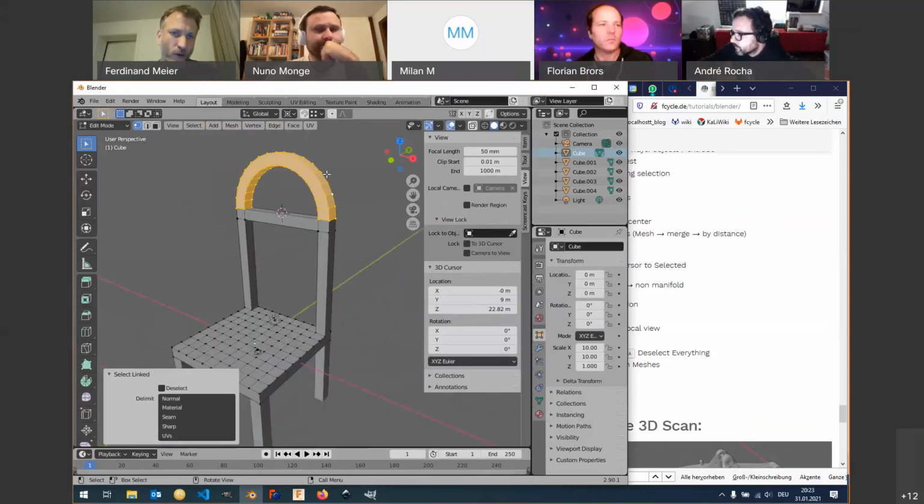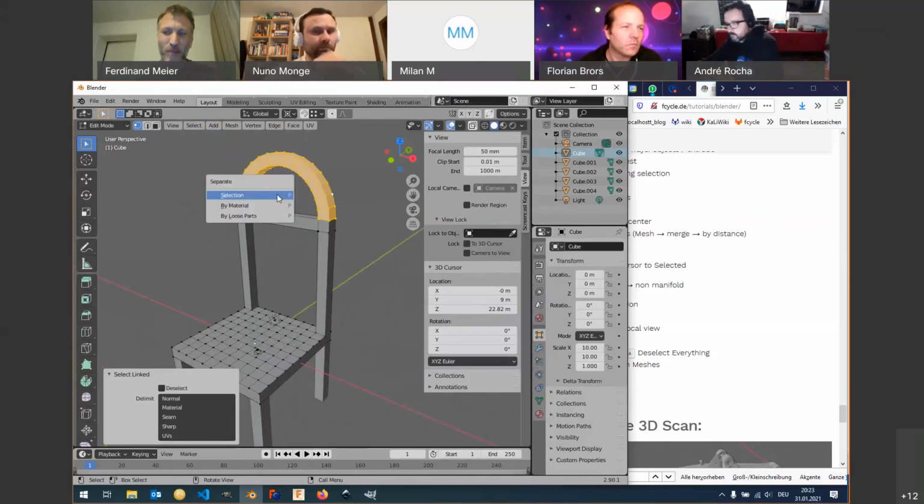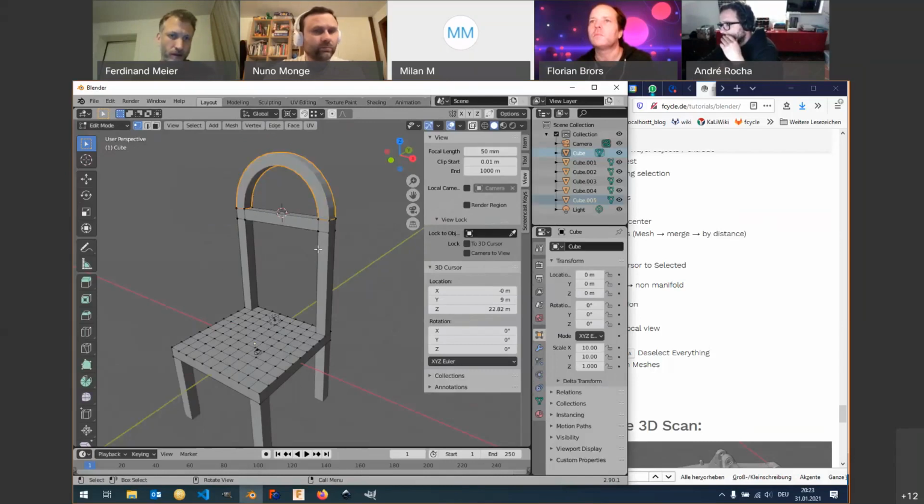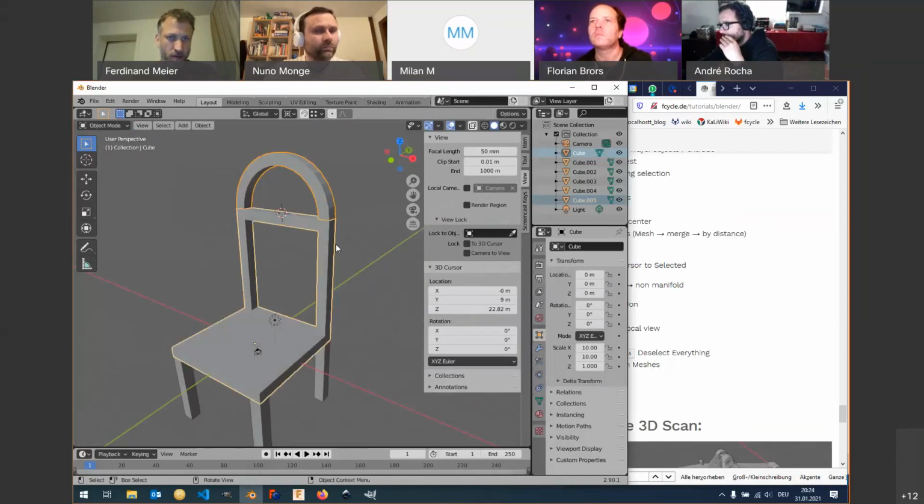And if I wanted to make this its own part again, I would hit the P key. P like separate. This one is kind of tough to get, but yeah, P for separating stuff. And I could choose to separate only the selection by material or by loose parts. If you hit by loose parts, it will separate everything that is not fixed to your mesh. And I'm still in edit mode of the armrest. So if I leave edit mode, I can see, okay, now I have two objects again.